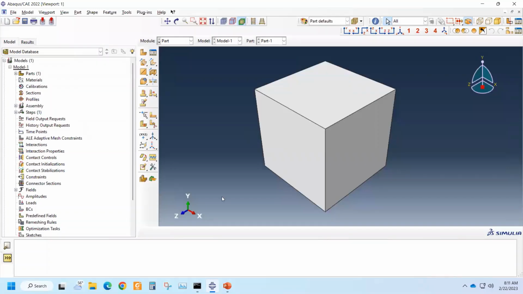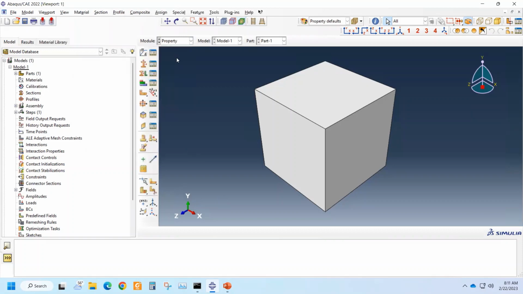Previously, we learned how to make a PERT and how to modify it by using various functionalities of the PERT module. Today, we'll learn using the property module. Now, in this property module, we define the material properties.